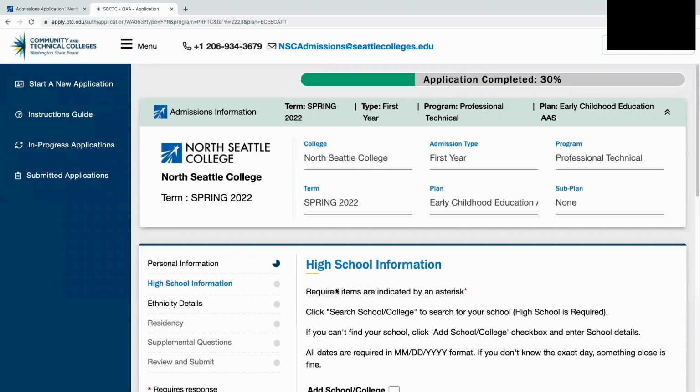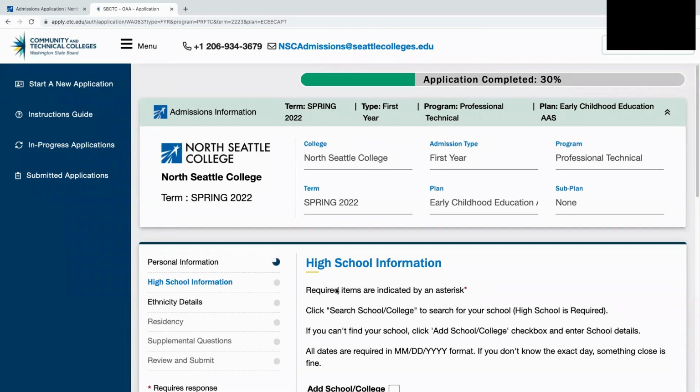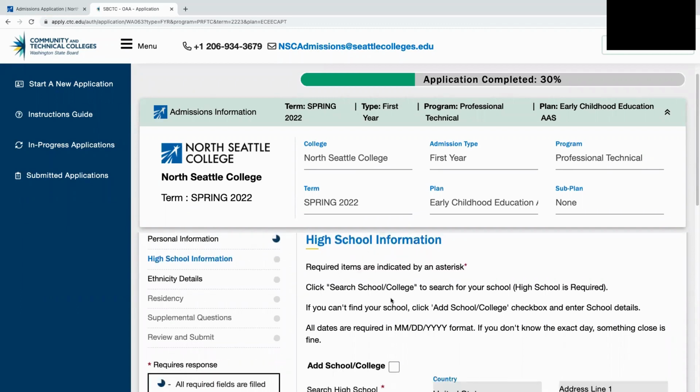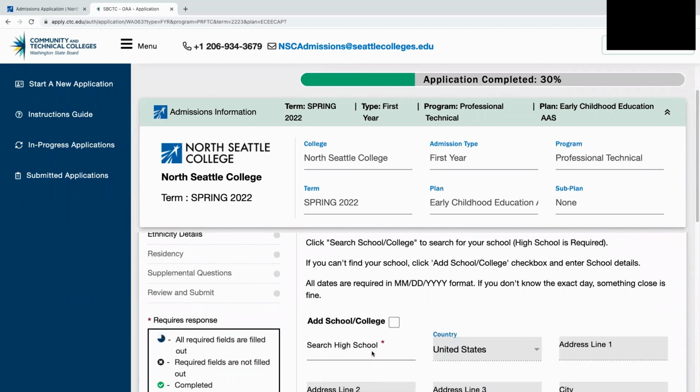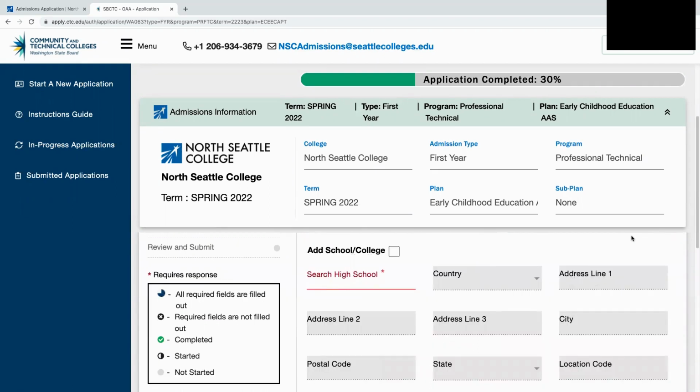So after you put in your personal information and click next, then you're going to go ahead and put your high school information. You can search your high school that's within the United States. And if you do not have a high school that you've attended in the US, then you will go ahead and add school. So then you'll put your school name and then your country of where you attended high school. If you attended school in the United States, then you will go ahead and click search high school.